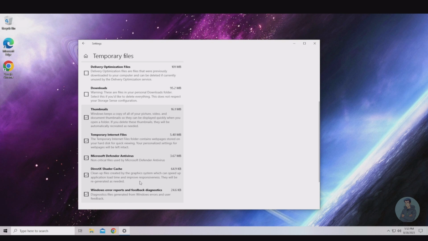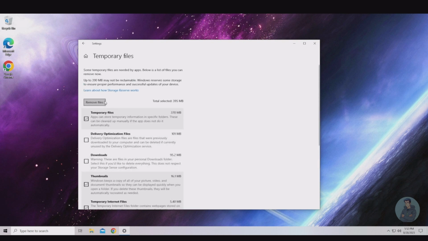Now, the automatic ones are the safe ones. They're not going to cause any problems if you press on remove files. They're just going to remove them and they are safe to do that.